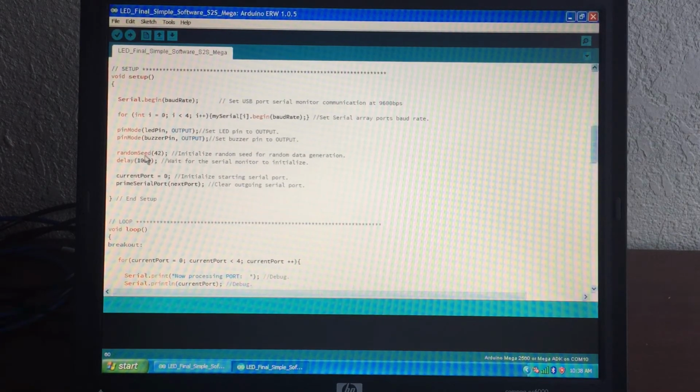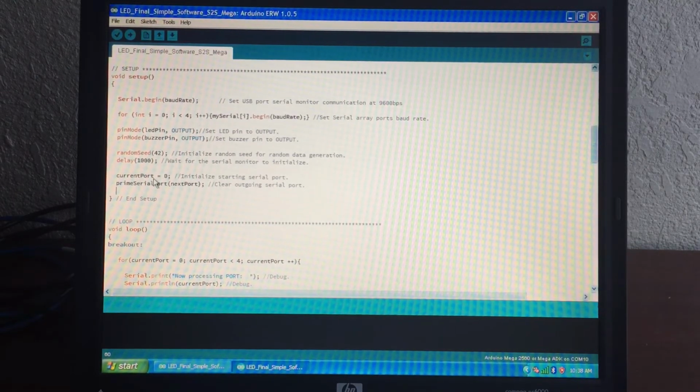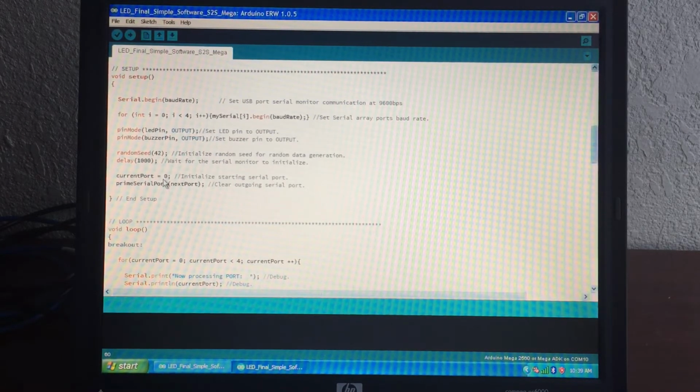I create a random seed here to generate random data between 0 and 99. I delay a little bit. I have to tell what the current port is, because right away the Mega is going to be sending to the Uno first. So it has to have some sort of port number to start with. And I do prime the Uno, I believe, with a 0 also. So you do have to know a little bit of what port you're using initially.